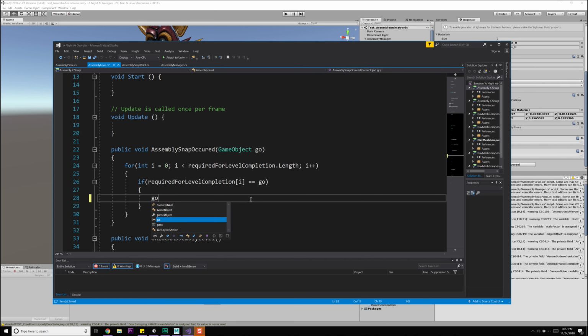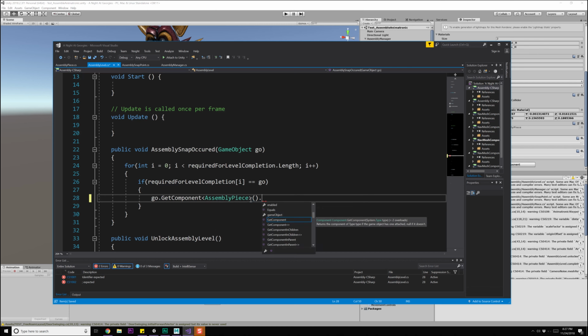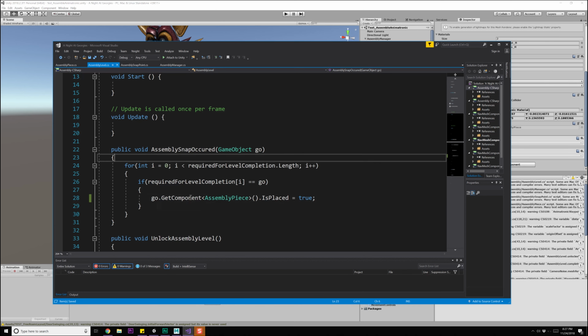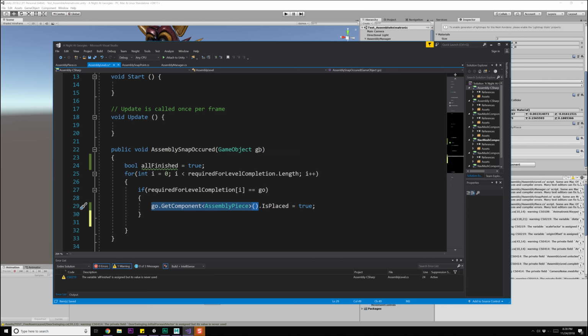So if I've gotten this far, then we'll do go.GetComponent, and then assembly piece dot is placed is equal to true. And because we're already iterating through every single element, we might want to check to see if we're done. So let's do a bool all finished is equal to false. Actually, no, we'll do bool all finished is equal to true. I'm sorry. And then if this occurs, at this point, I should have been given an assembly object only.